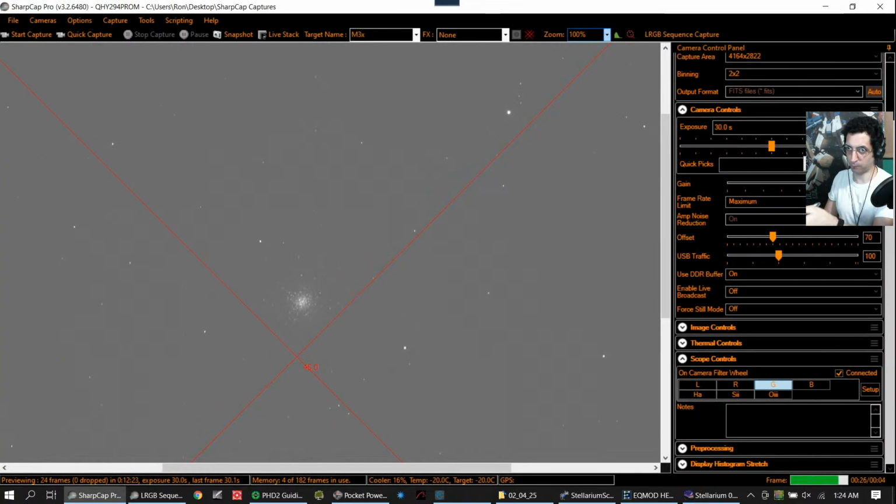So once again, we've got a 30-second exposure. We're still on the green filter. And I'm going to give it a new name. I'm going to call this guide, because it'll remind me that I didn't turn on auto guiding until just now. There we go. Okay.